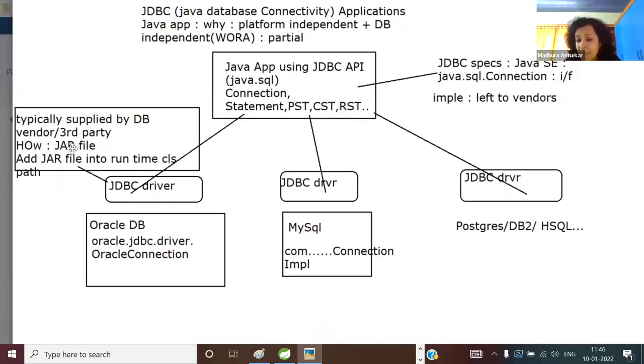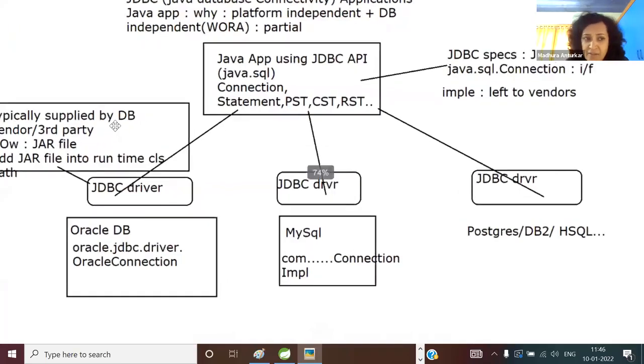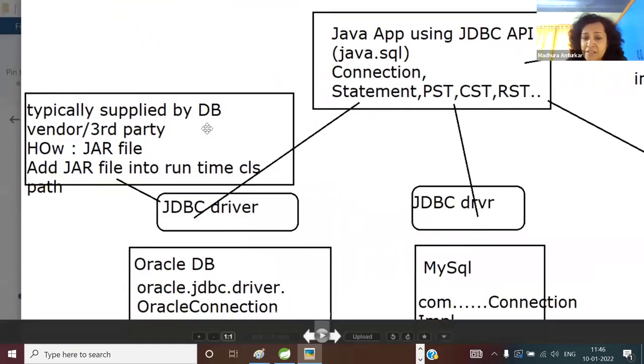Now read this. Who is going to supply this JDBC driver typically? It is typically supplied by database vendors. The one I have given you, one was supplied by Oracle as the Oracle JDBC jar and the other one by MySQL. Or there are third-party companies who specialize in writing JDBC drivers.